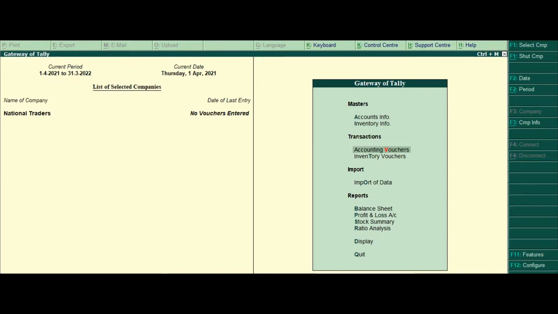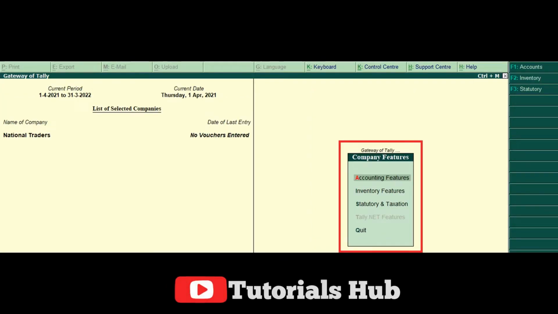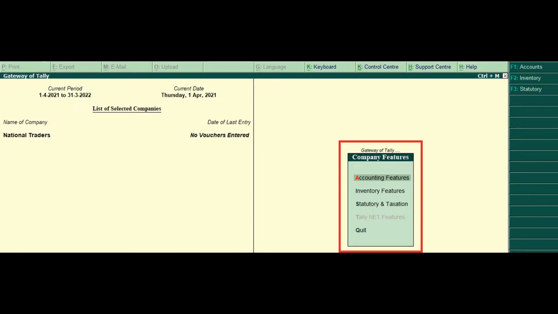The F11 features are specific only to the company currently in use, thereby allowing flexibility of independently enabling different features for each of the companies. The company features screen looks something like this. There are various settings available under accounting features, inventory features, and statutory and taxation features, which facilitate the additional information to be entered during voucher entry.